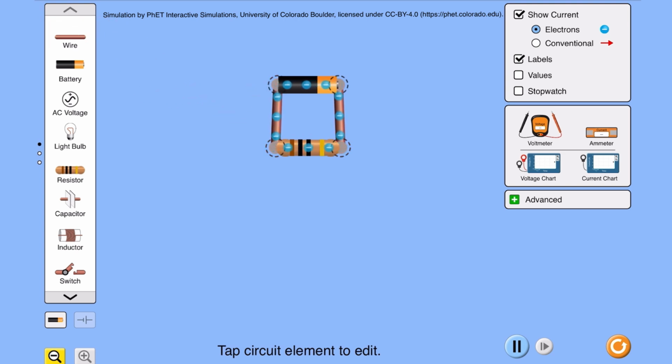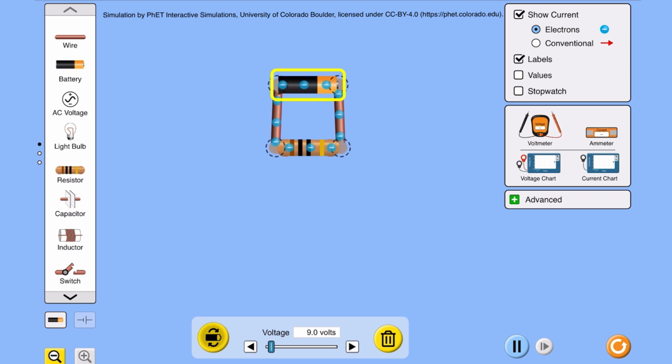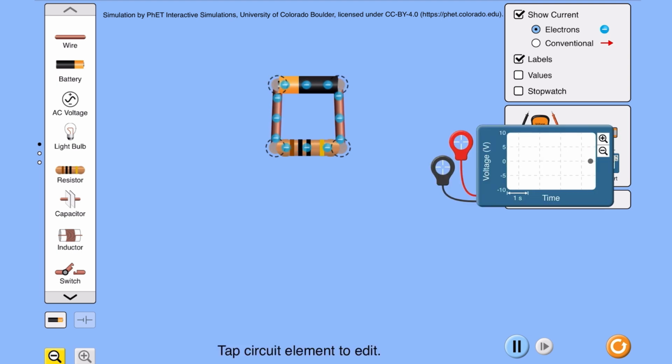So first of all, the students can build a DC circuit and observe how the electrons move round in it. Then they can click on the battery, reverse the polarity, and see that the electrons flow the other way, showing the current flows the other way.